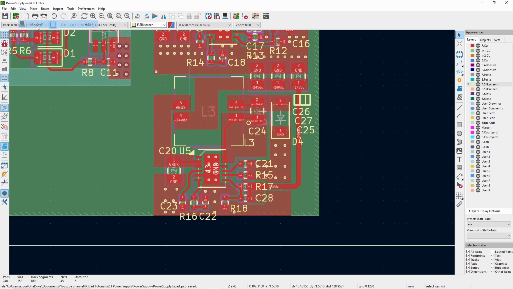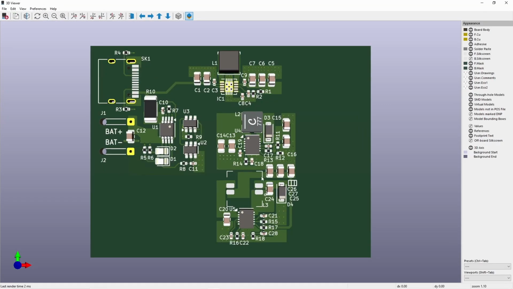So just to finally show you what this looks like in the 3D viewer, you've got the inverting converter down here. You've obviously got the boost converter down here doing 24 volts positive. You've got the buck boost converter doing 5 volts. This will be connected to the rechargeable battery and the 4 AA cells. And you've got the 5 volt USB.